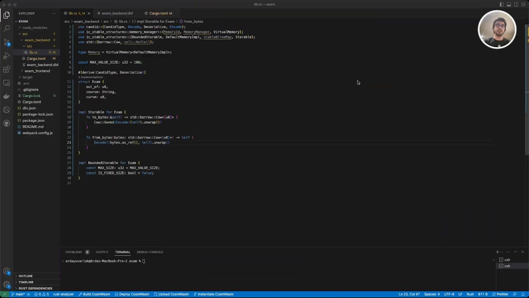Hi everyone. In our last lesson, we created our struct for the exam smart contract, and in this lesson, we are going to define our thread local, and we will see how we can write this data to our stable memory. First, remember what we did in our last lesson.